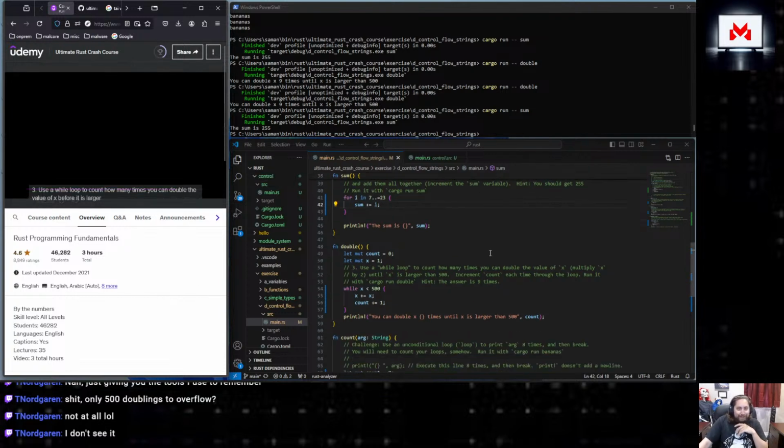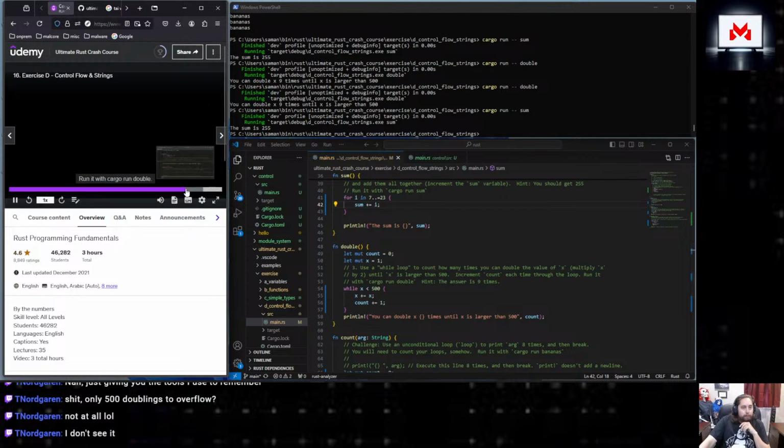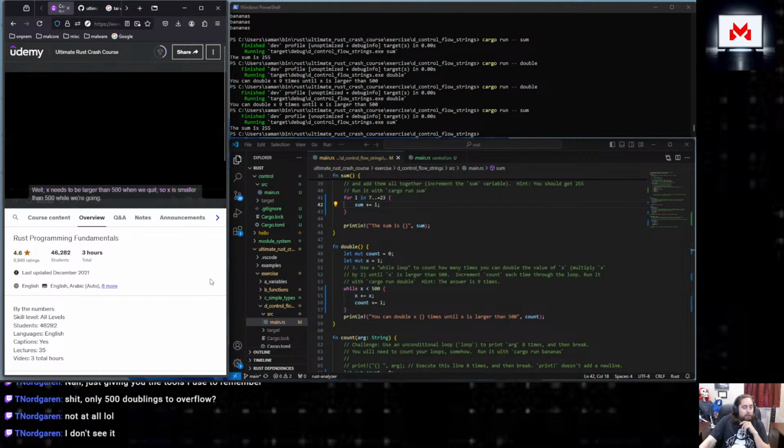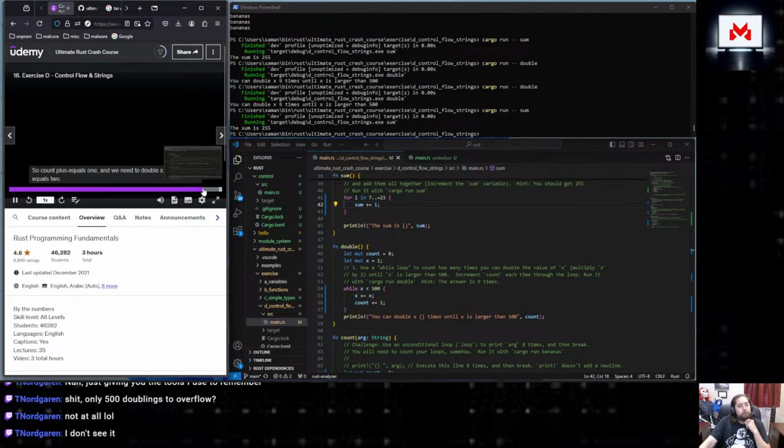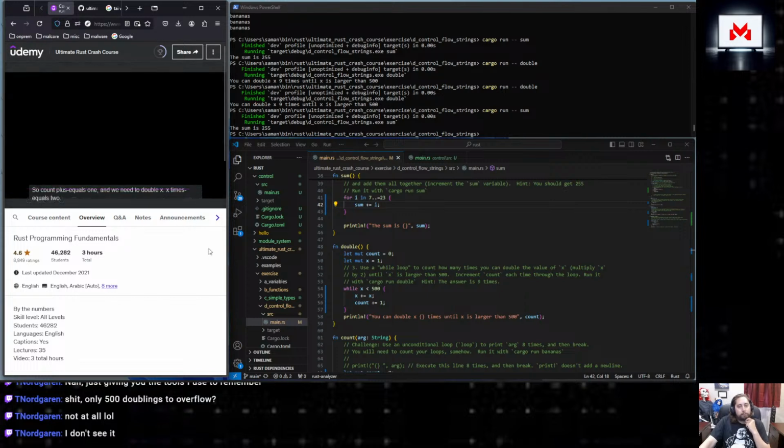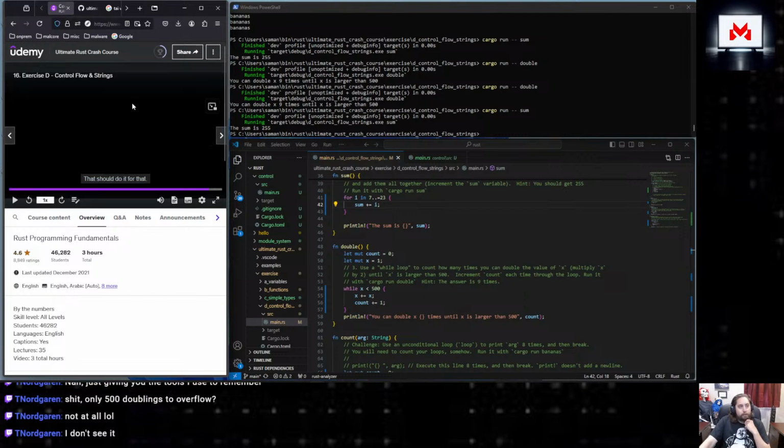Use a while loop to count how many times you can double the value of x before it is larger than 500. Increment count each time through the loop. Run it with cargo run double. Hint: x needs to be larger than 500 when we quit, so x is smaller than 500 while we're going. So while x is smaller than 500, what do we need to do? Well, we need to increment count, and we need to double x. x times equals 2. All right, that should do it.